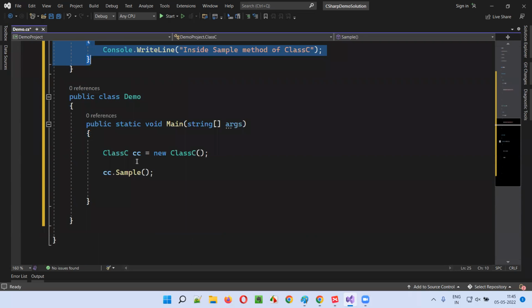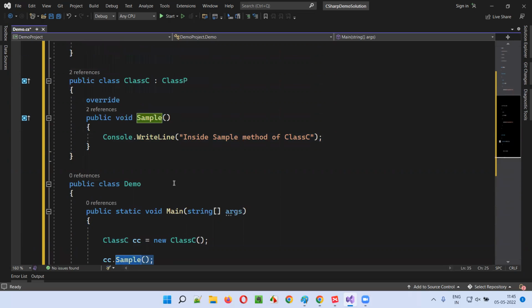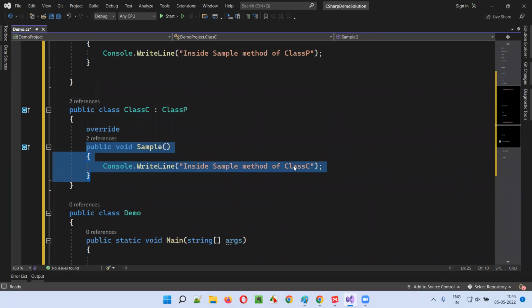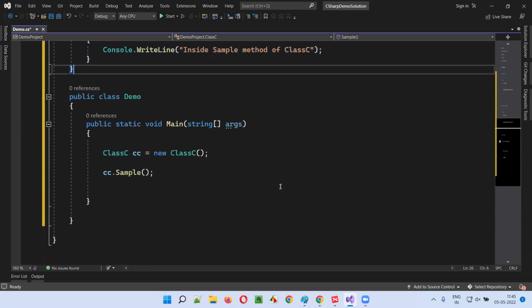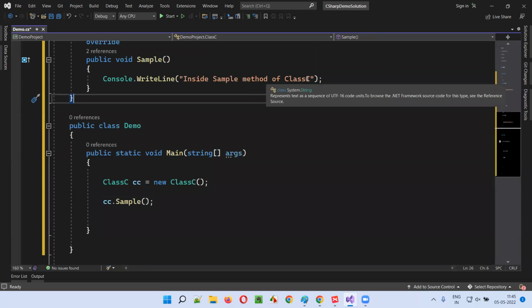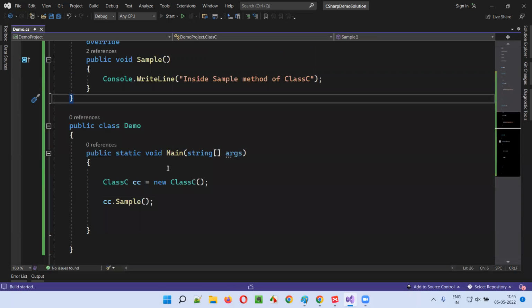That's the reason when I create an object for the child class using the object reference, if I call the sample, it will call the method in the child class only. That is, "inside sample method of class C" should be printed.